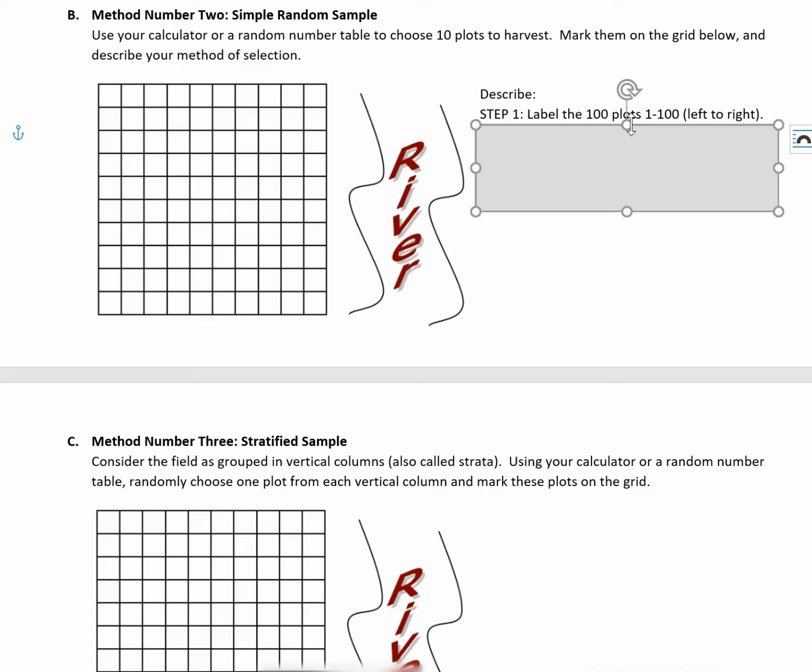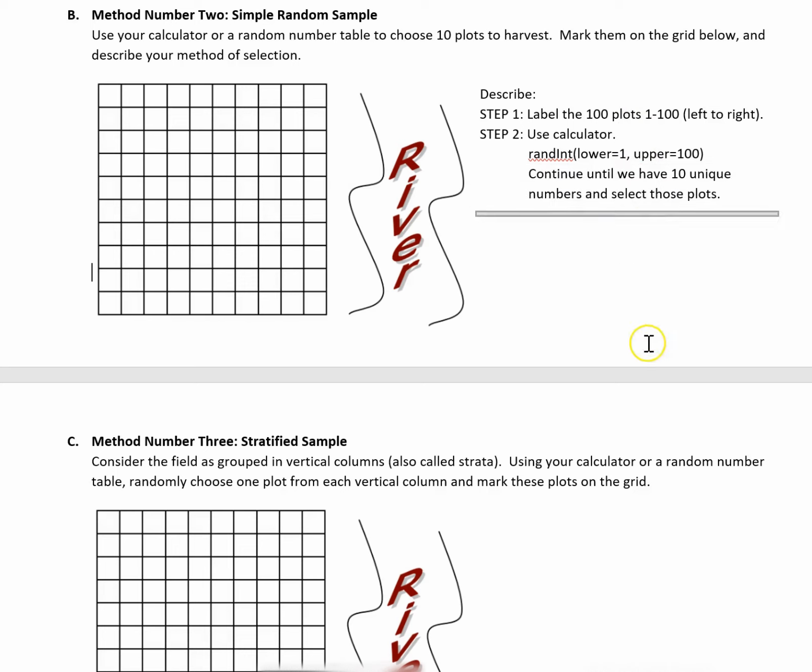Okay, step two, we need to explain how we're going to use our calculator. Whenever you use the calculator, you have to show me your calculator input. So we're using the random integer function. Our lower number is 1. Our upper number is 100. I know we're going to select 10. In this case, I'm just going to do one digit at a time. Okay, and then we're going to continue until we have 10 unique numbers, and we're going to select those corresponding plots.